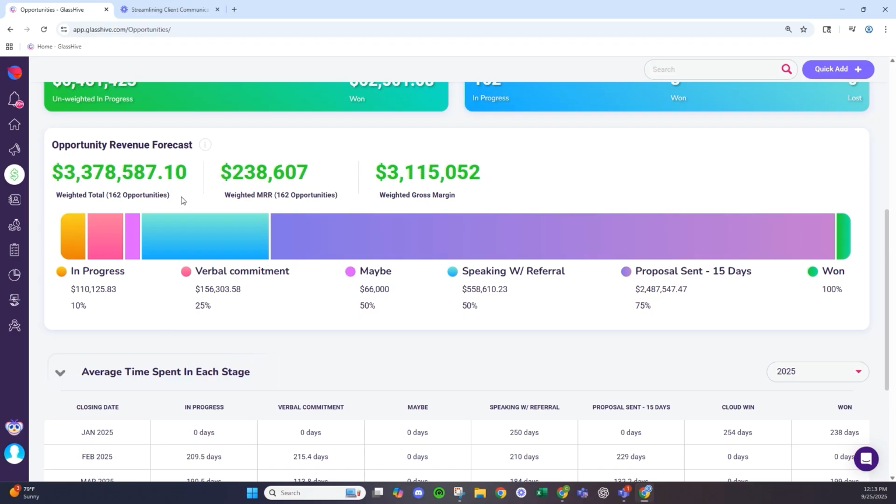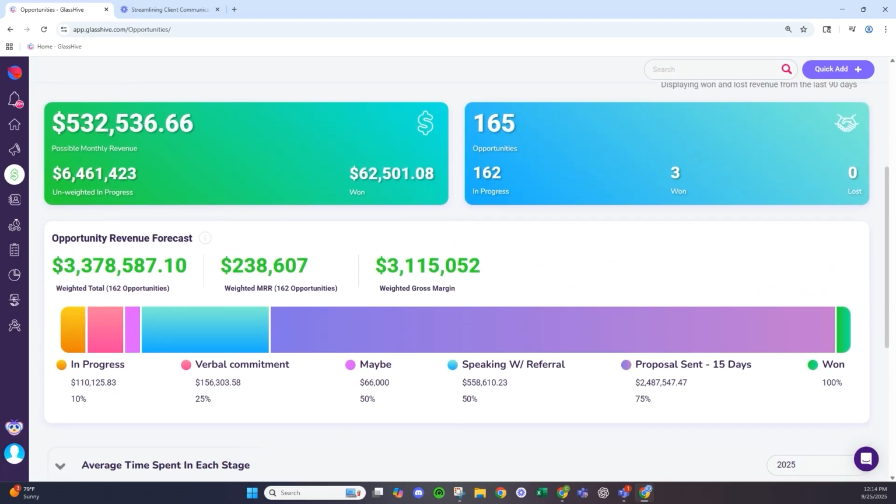I have 162 opportunities in total, so that lines up right there. It's going to be about $3.3 million of weighted total. So meaning that if I win 10%, my 25%, my 50s, my 75s, we'll cover this here in a second. This is how much revenue I have in my pipeline, right? So what's really neat about this, again, you can create custom stages. My in progress stage currently has 41 opportunities in it, but 10% close rate.